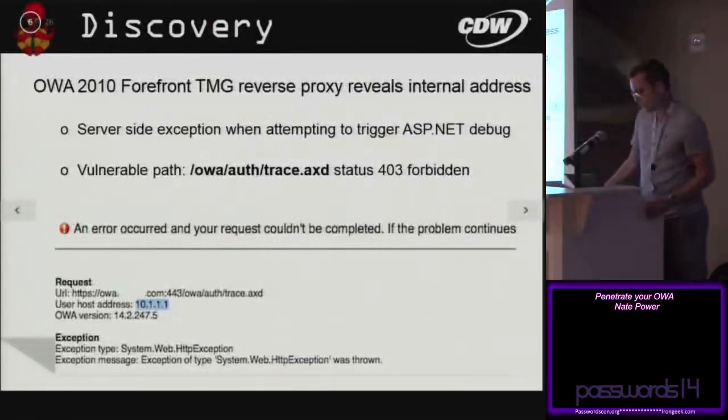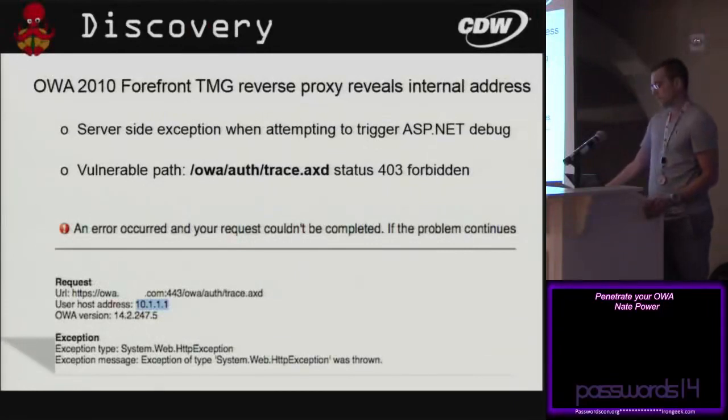This is the first bug I found in the OWA. It was against an OWA 2010 Forefront TMG setup. I was going through, initially attempting to see if ASP.NET debug was enabled on any of the file paths that I could access. And I found that on the OWA auth file path, it gave me a little bit different error message than I'd seen on the other file paths. If you see down there in the highlighted user host address, it's giving me the internal IP address of the reverse proxy processing requests for the OWA. This isn't specific to Forefront proxy. I have seen it in third-party proxies, but it's always been a reverse proxy.